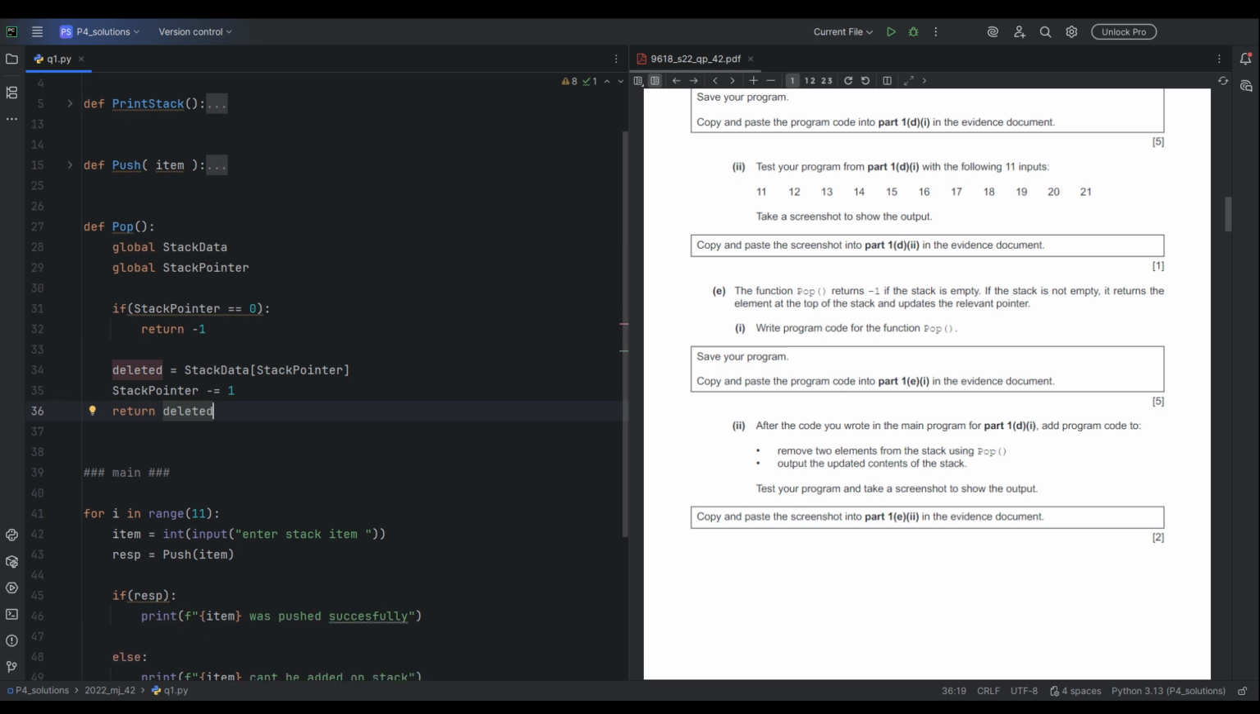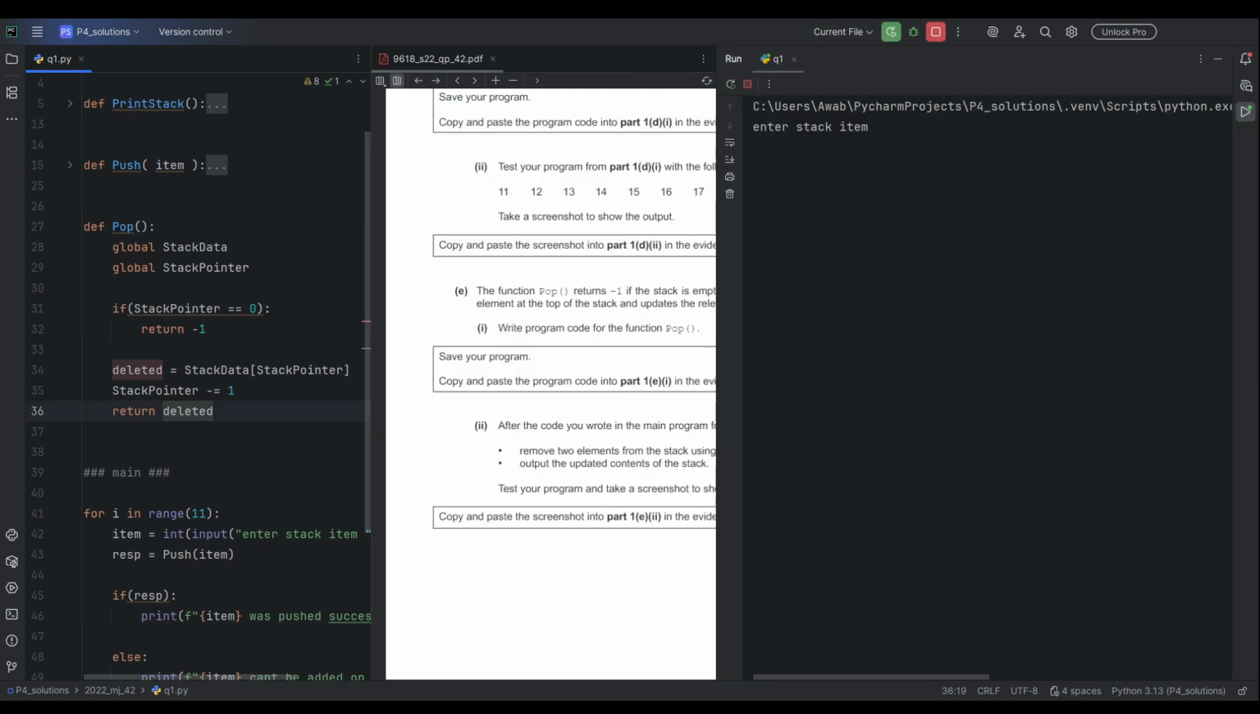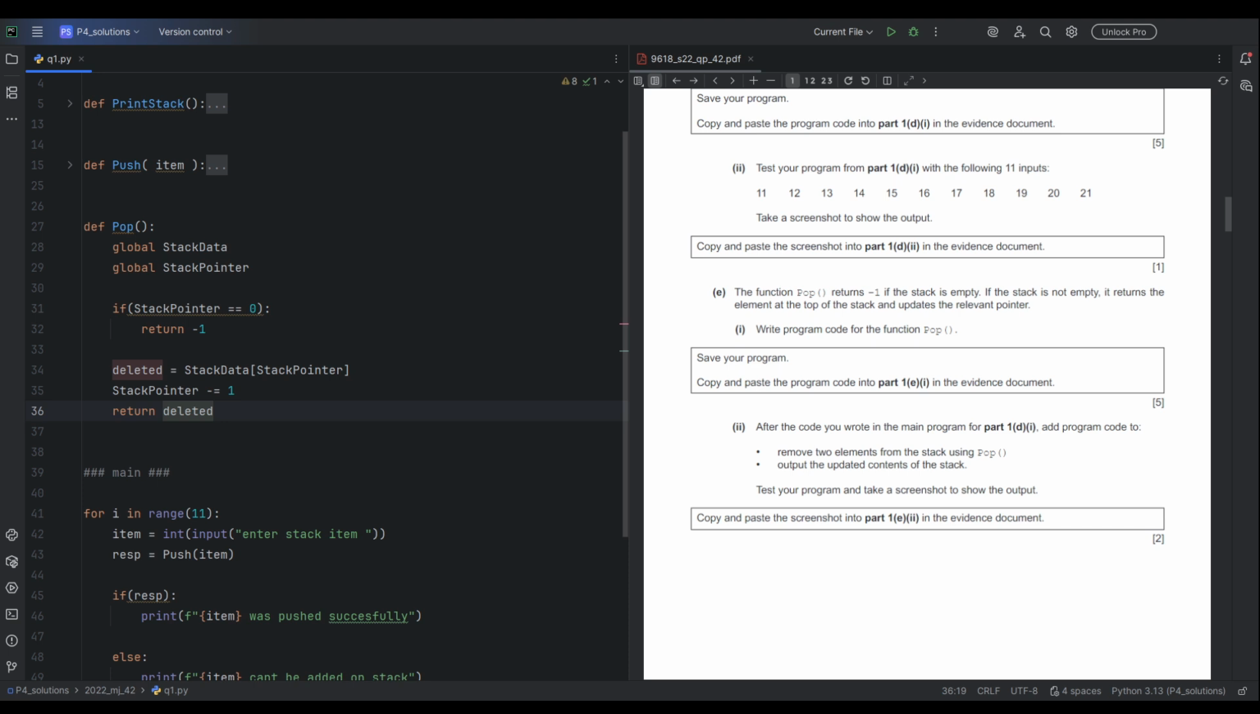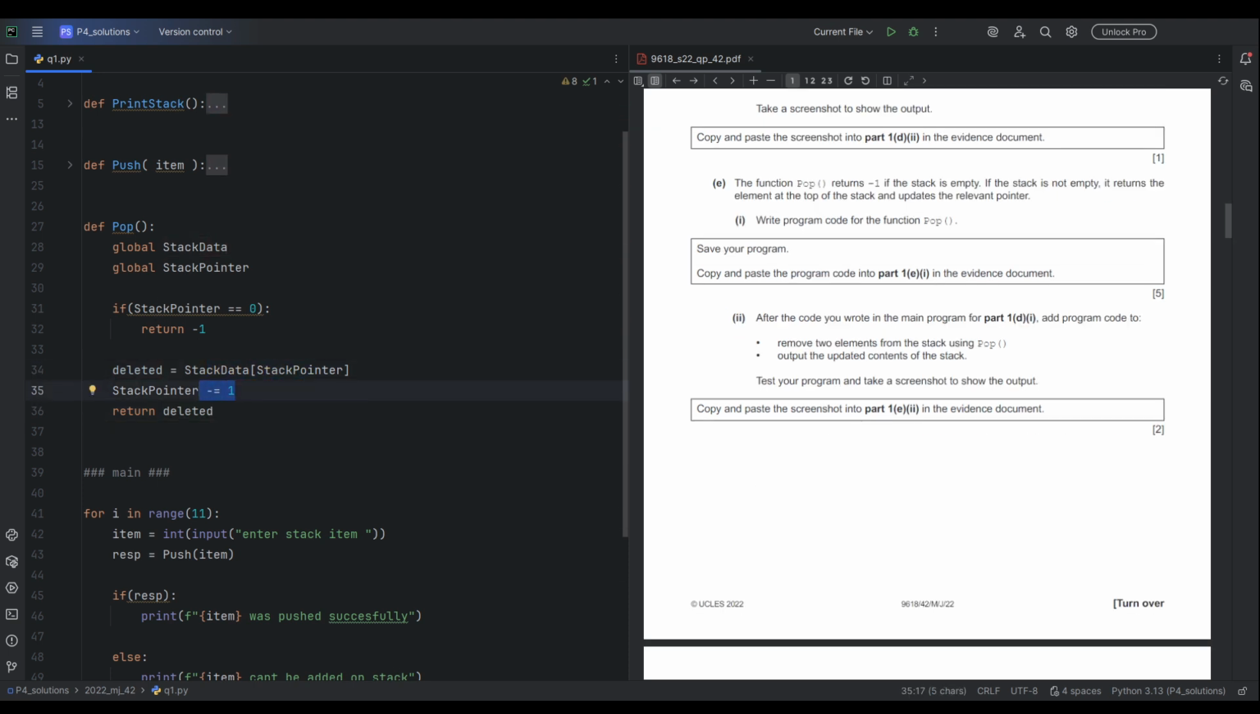Yeah, I think that's fine. We don't need to test it again. It will just remove the value. Well, it's not technically deleting the value, it's just updating the pointer. So next time when we add a new value, it will override the previous one, but we are not literally deleting the value.